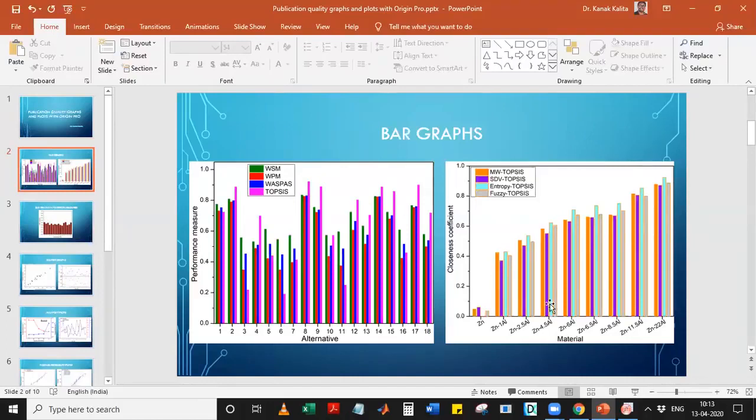Similarly, here is another bar graph. Here, the distinct feature you see is that instead of numbers, we have names of some materials, and for each of the materials some information is being communicated, again for four different methods. So now we'll see how to make this kind of bar graph.